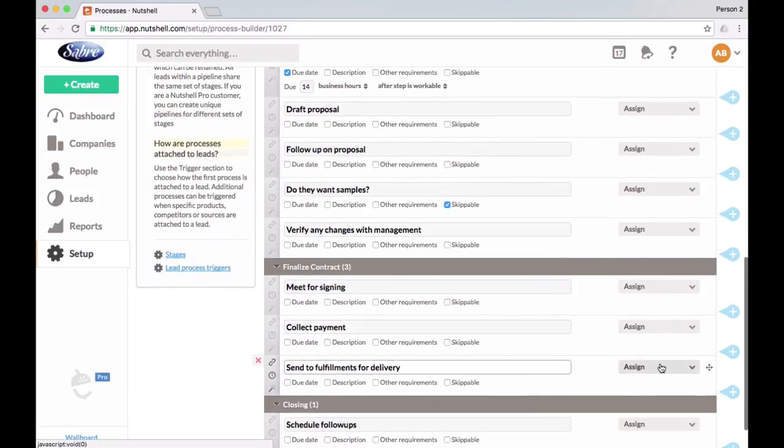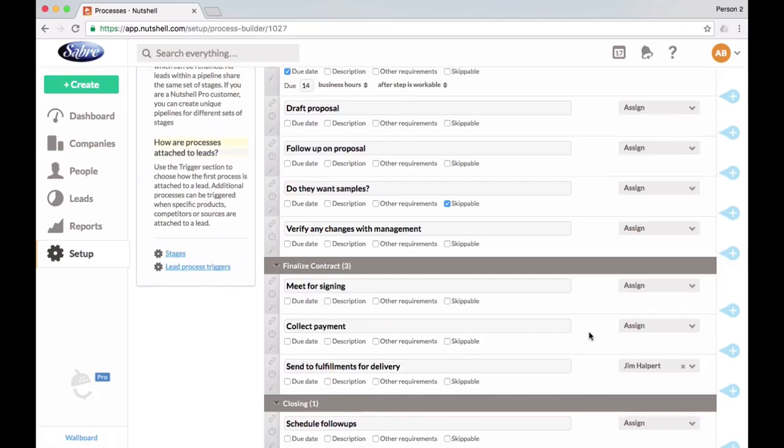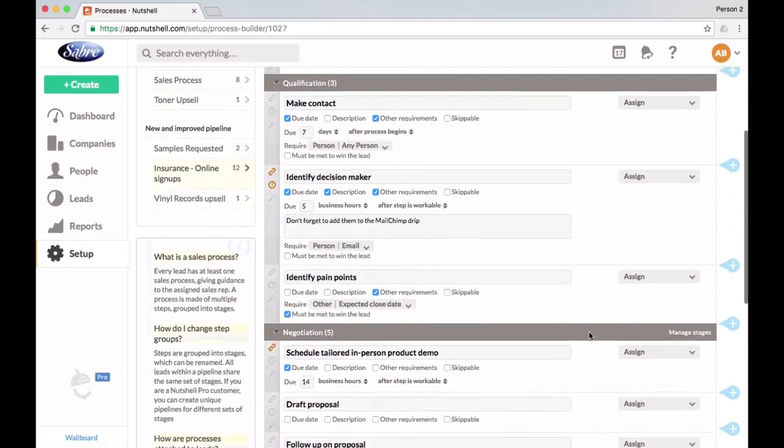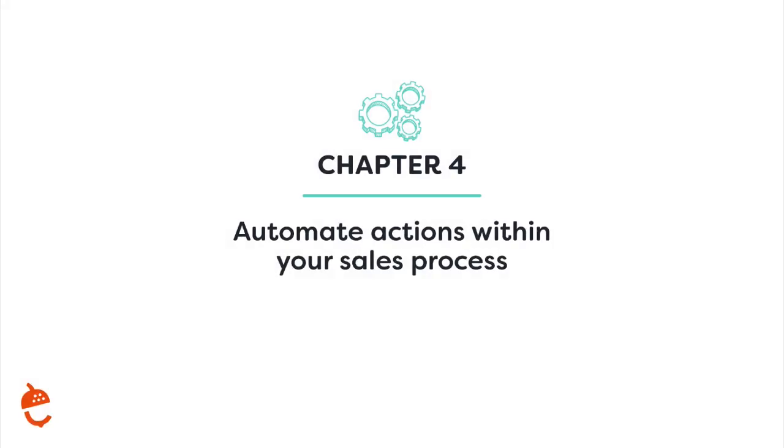Your steps can also be assigned to certain team members. This is useful if you have someone who's always responsible for a certain task, like reviewing a contract. When the step becomes workable, it will appear on the assignee's dashboard, while all the other steps are on the dashboard of the team member who the lead is assigned to.